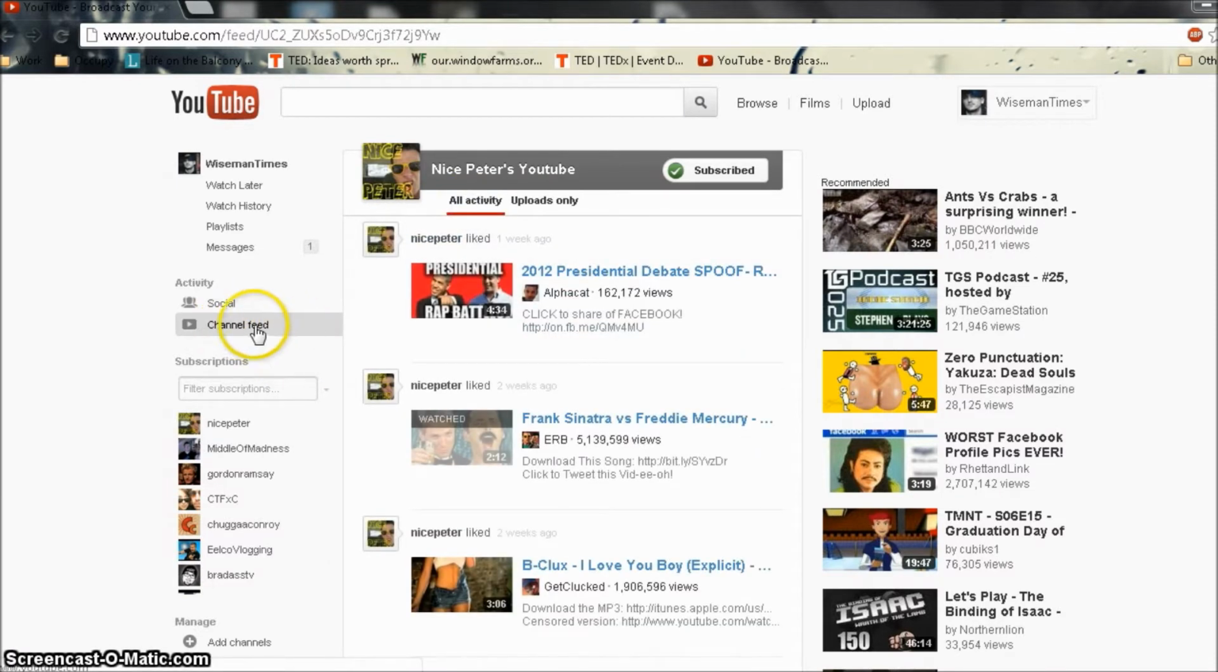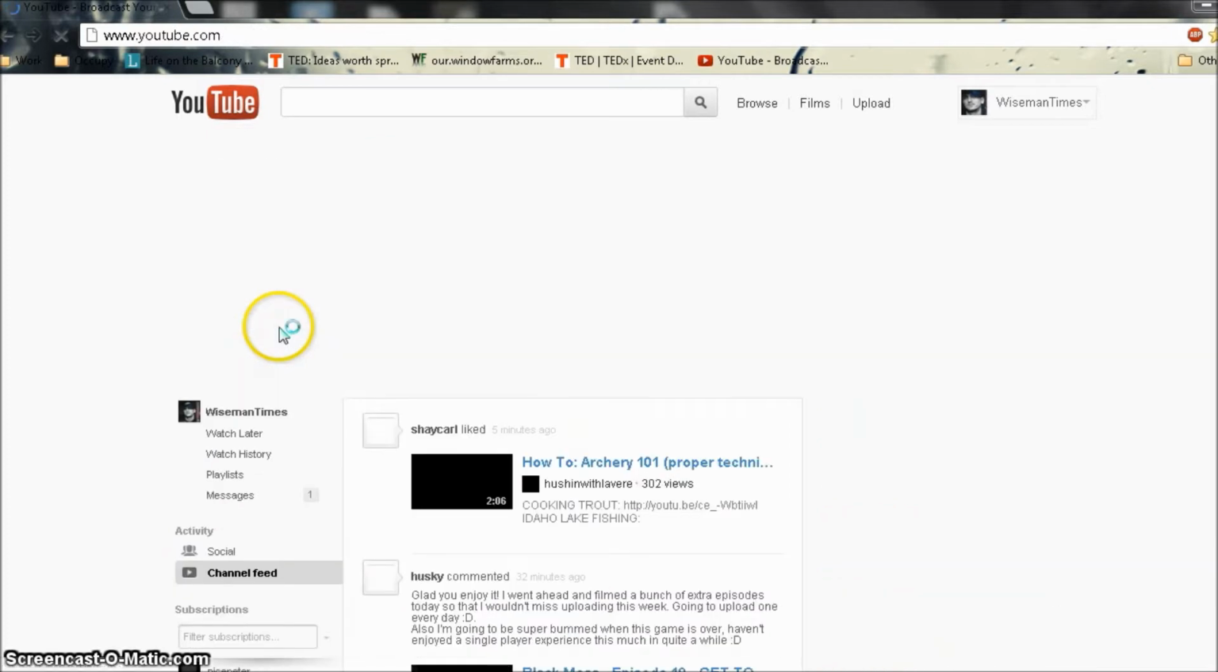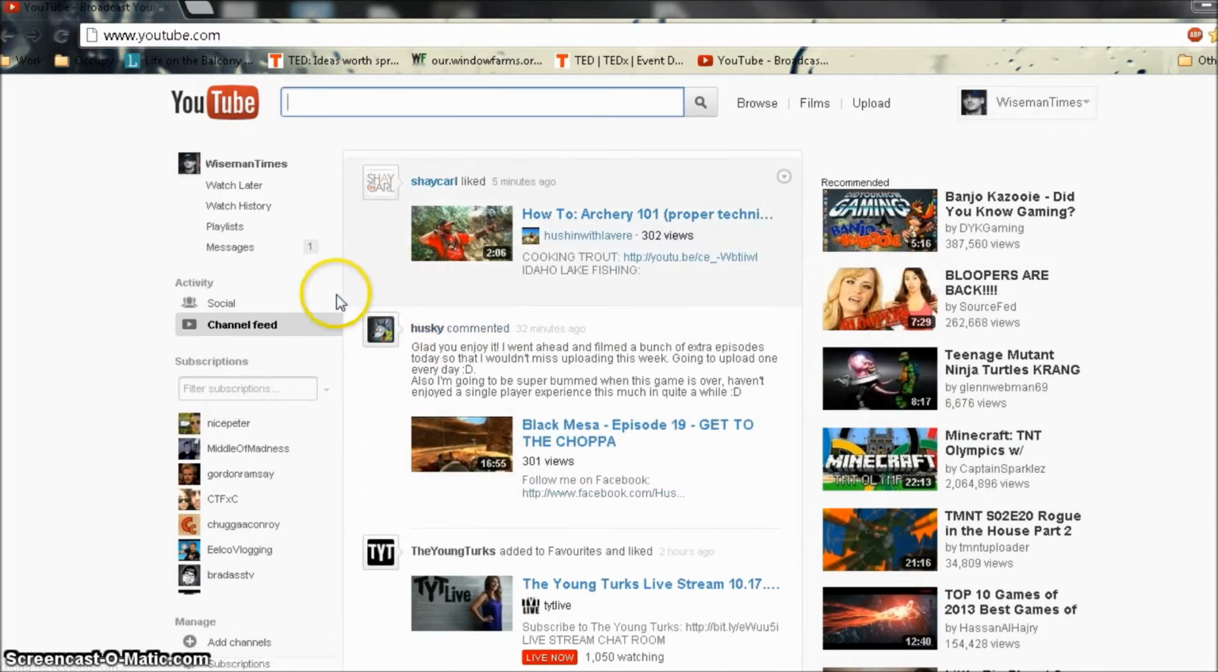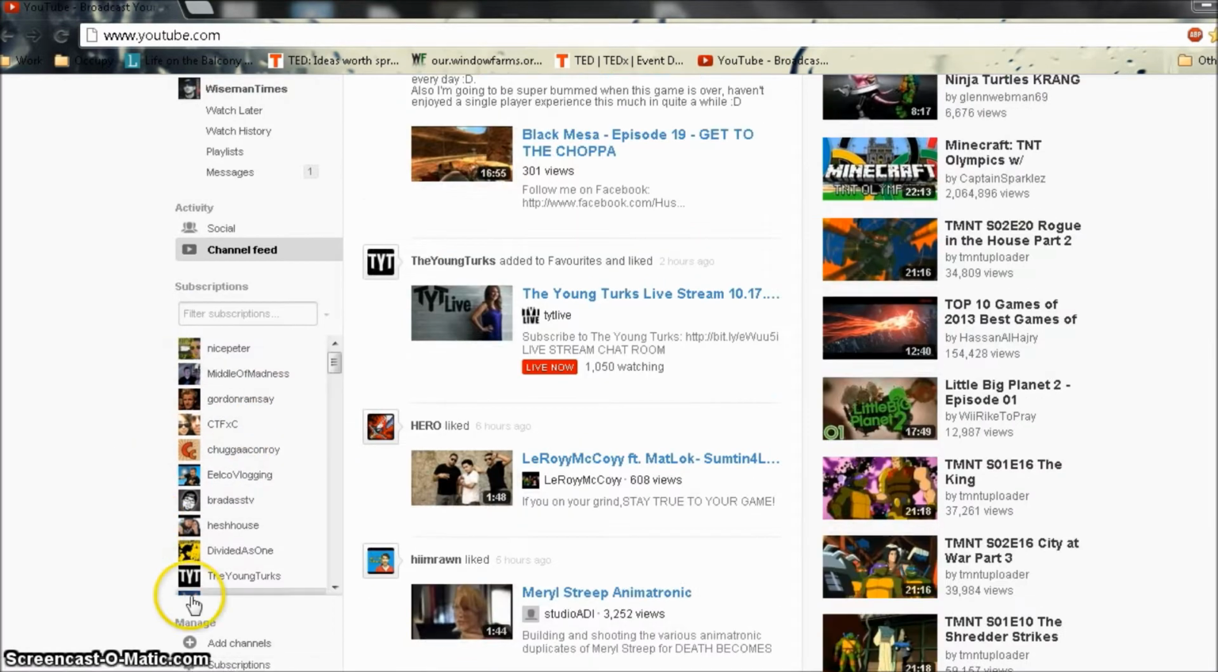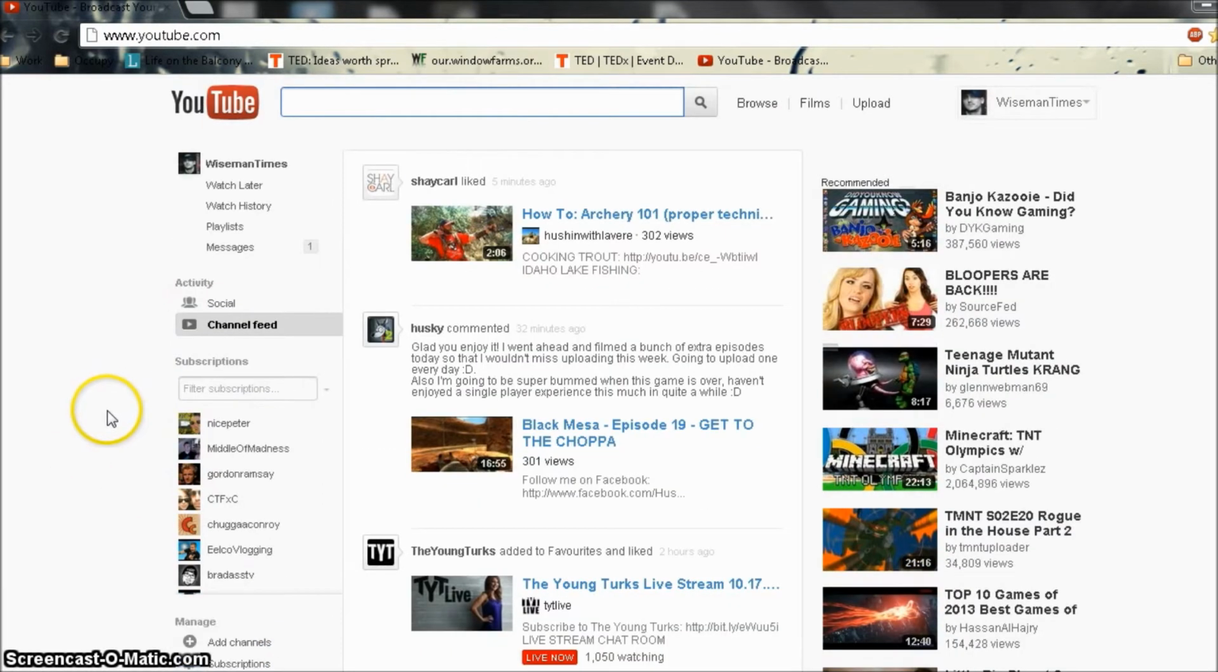To get out of that, you go back to the channel feed here and you click on that. So quick access to your channel feed, which is good, and the subscription bar is here. Now you go to the bottom here, you've got your manage channels and subscriptions under that, which bring you to the normal places. So what else do they have on here?